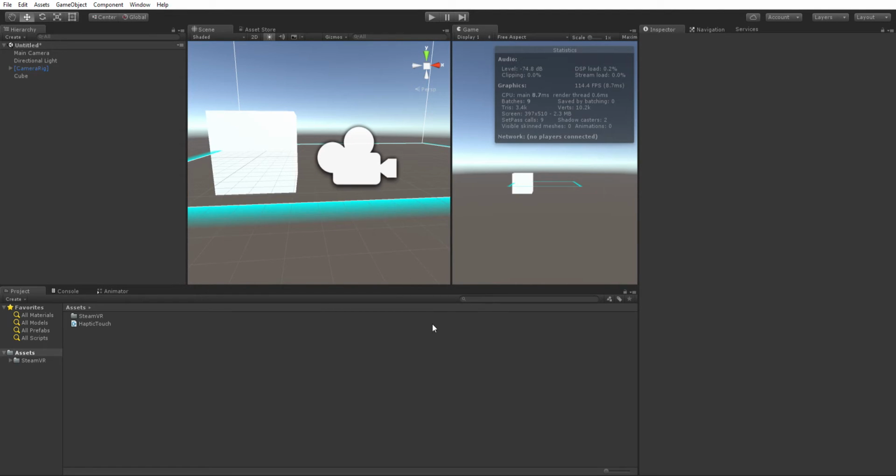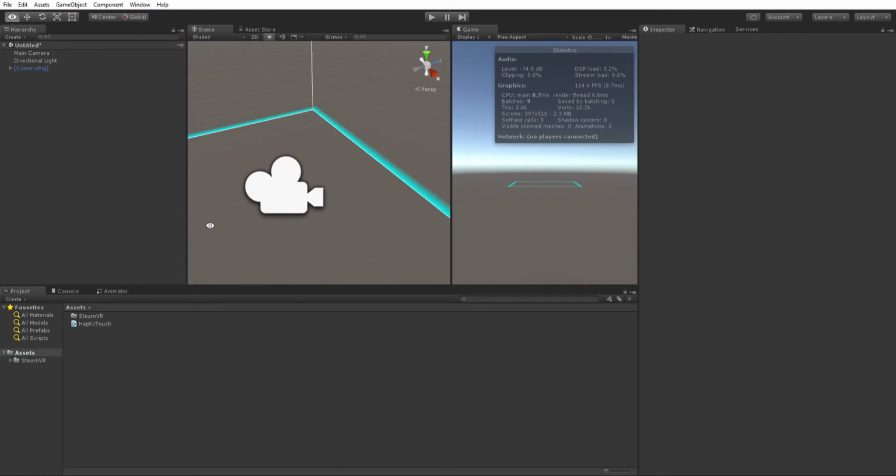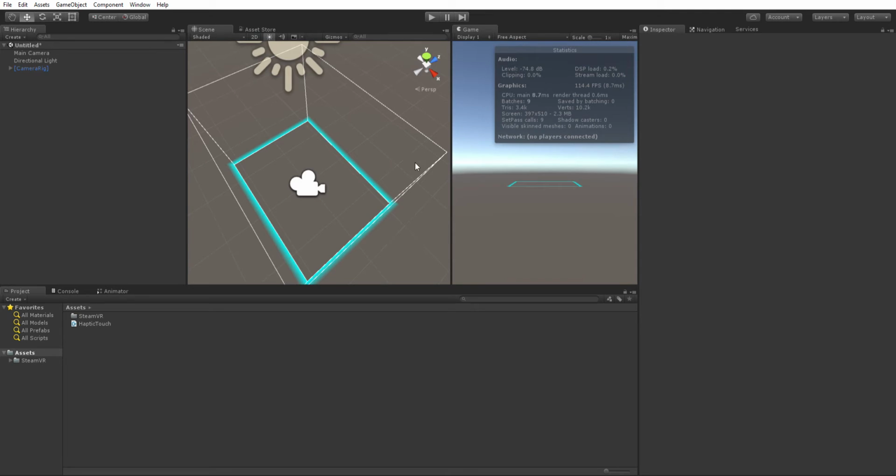Hey guys, so today we're going to learn how to make a haptic feedback on an object. It's actually relatively simple to do, and we're just going to go over it in these few minutes.